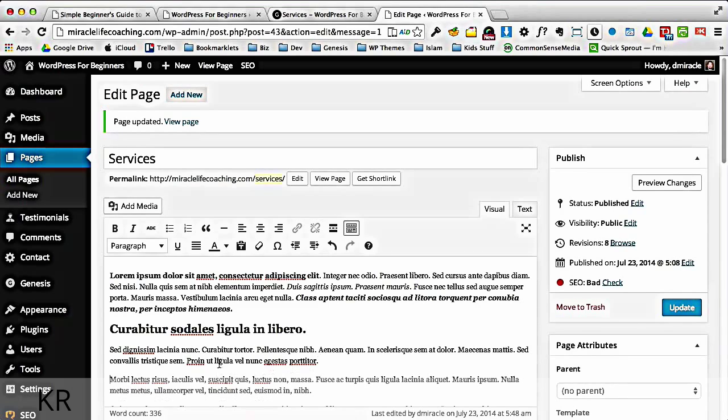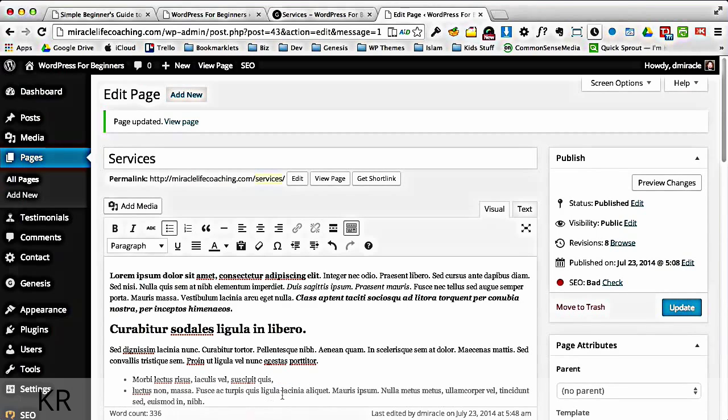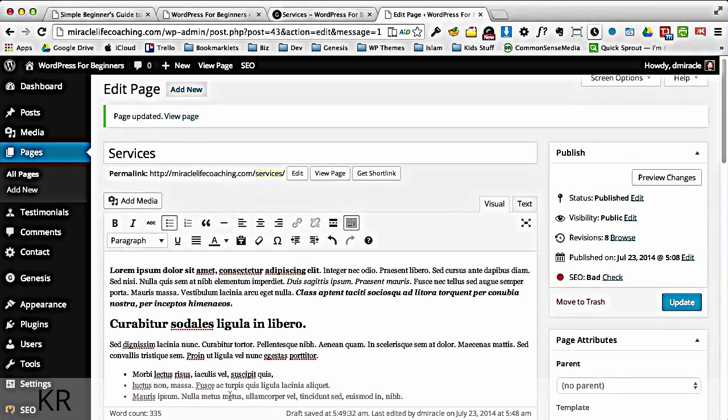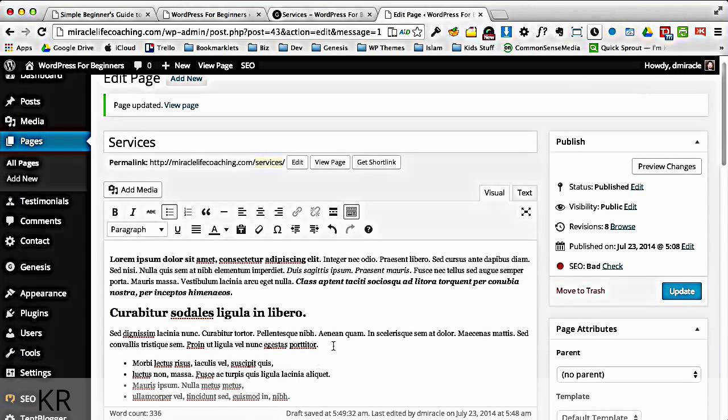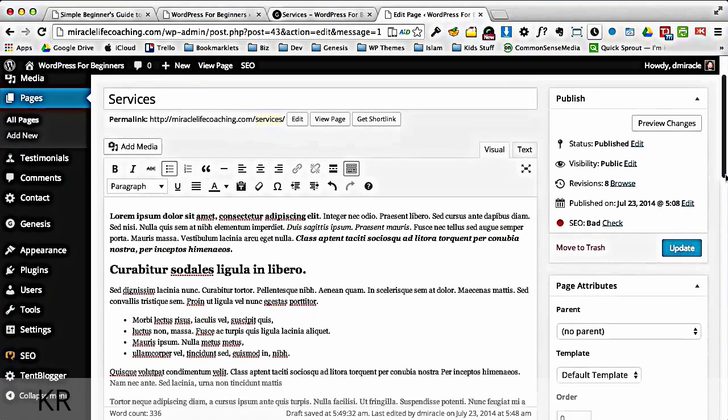Then let's go under that, and we're going to make our first bullet list. So we're going to do bullet. And I'm just going to get in here and create a few bullets off this text, not really worrying too much about what the text is. So there's my bullet list.